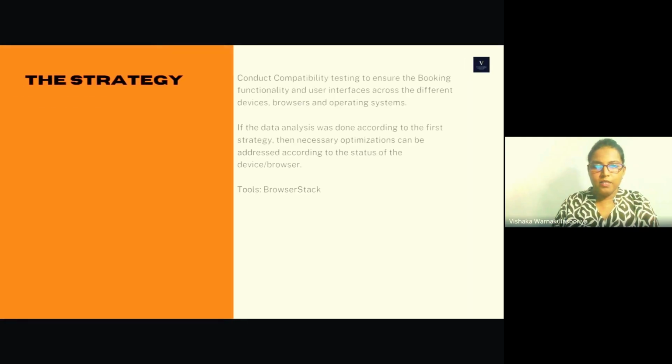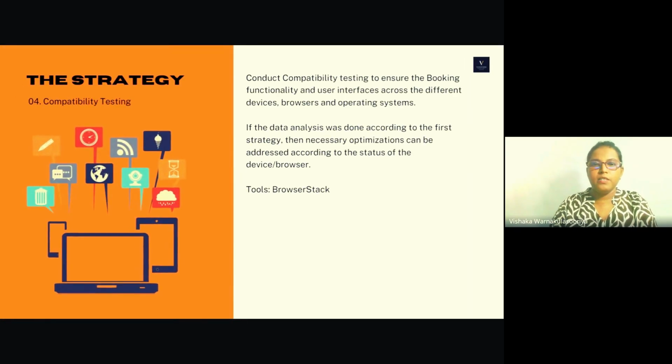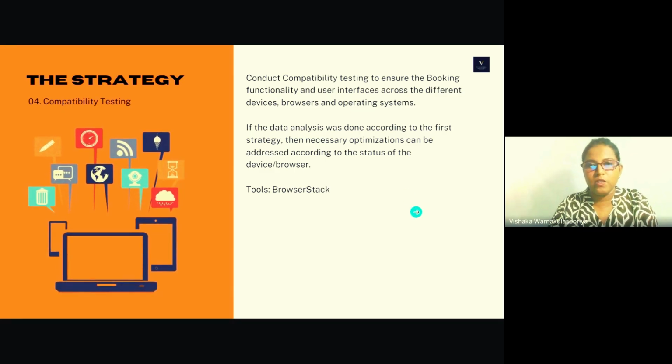The other one is compatibility testing. Compatibility testing is also really important because most of the visitors come from different devices, and there will be fewer desktop visitors. Therefore, you should verify that your website is working fine and looking fine across all devices, browsers, and operating systems.